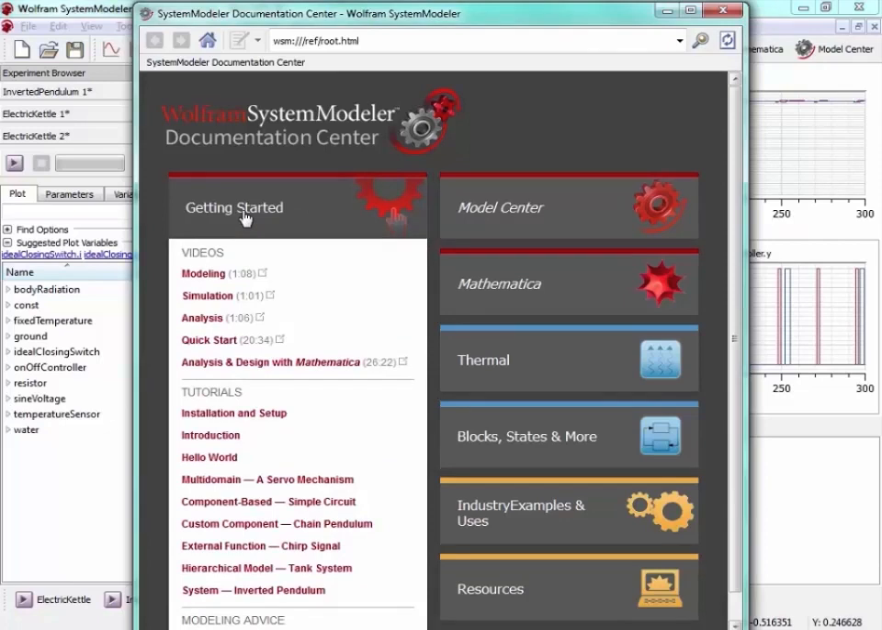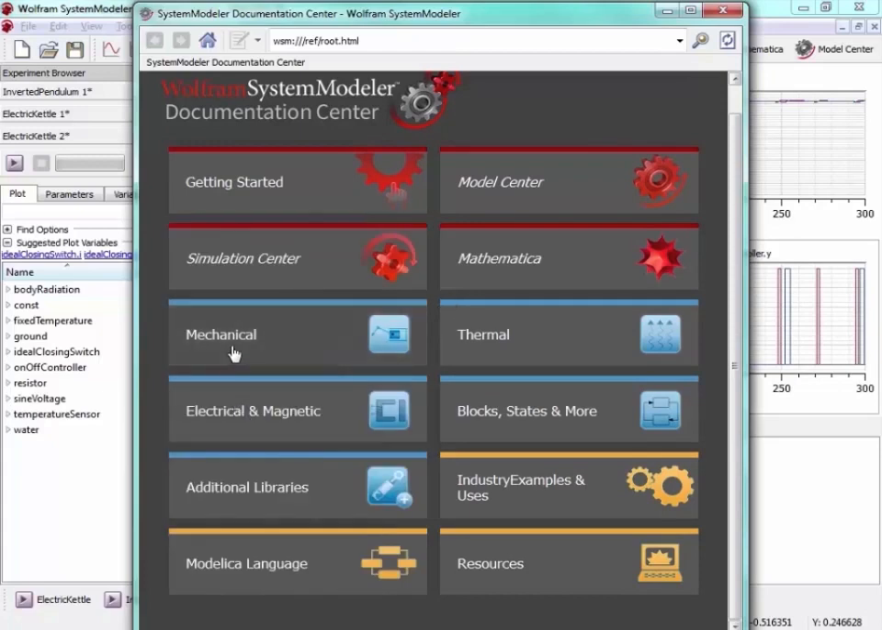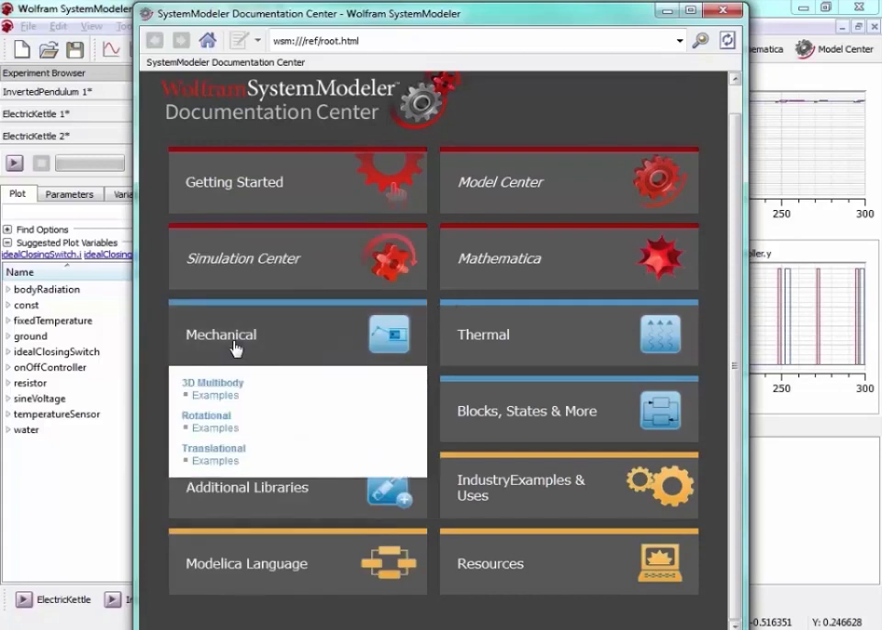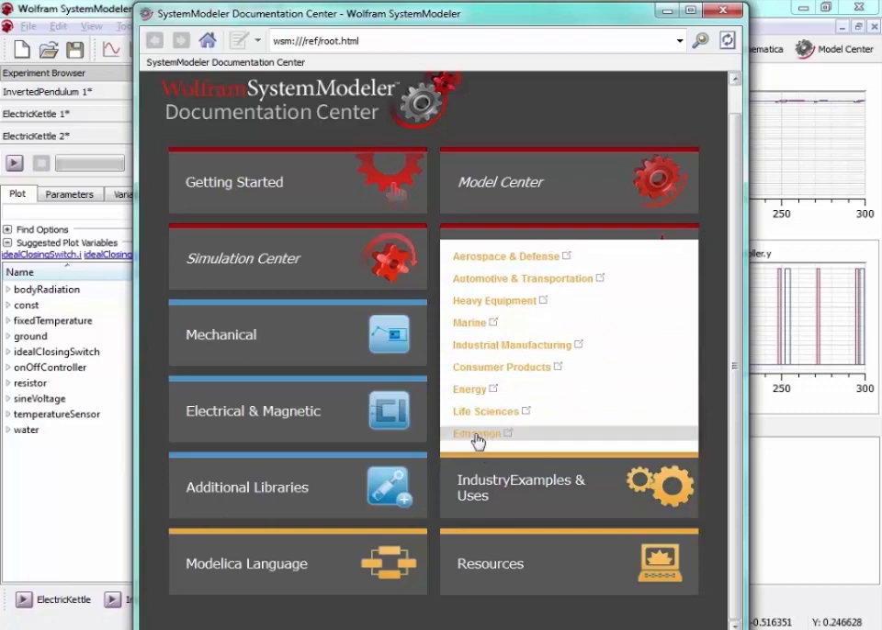You might want to start by going through the Getting Started section, in which you will find more videos and textual tutorials. These range from basic to advanced topics, and they include advice on different aspects of the modeling language, libraries, and the software. In the blue sections we find the documentation and examples for different libraries. For example, the selection of mechanical libraries. We can also explore the industry examples for more applied uses of SystemModeler. Here you can find examples in different domains, for example, industrial manufacturing and life sciences.